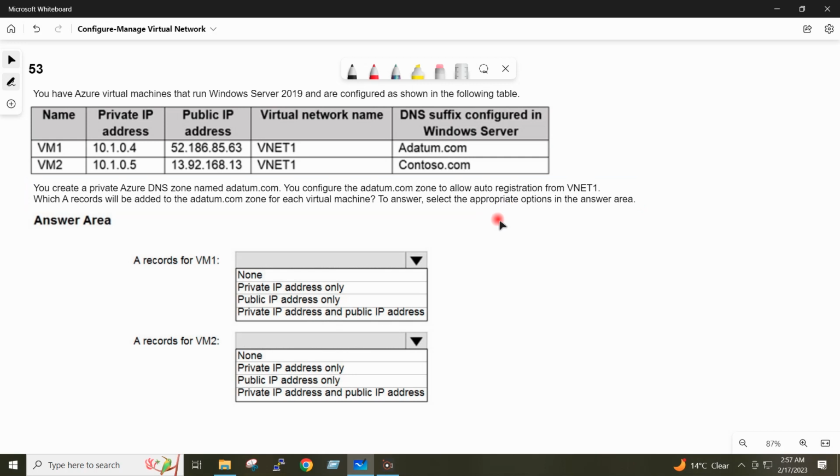So note one thing here, when you allow the registration from any virtual network to the private DNS zone, then the A records of the private IP addresses of the virtual machines get created. So A record for VM1, correct answer is private IP address only. A record for VM2, correct answer is private IP address only.